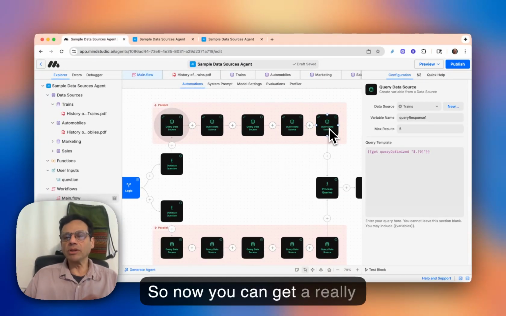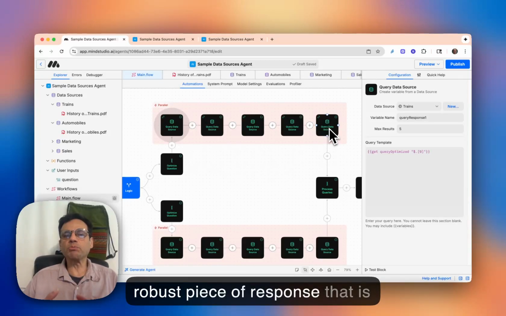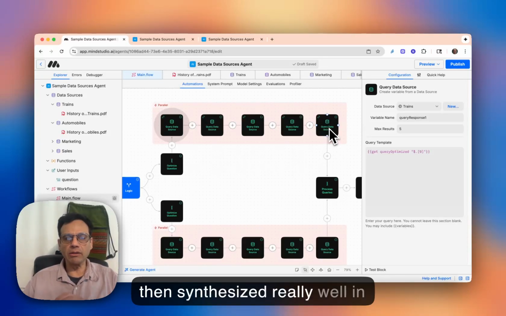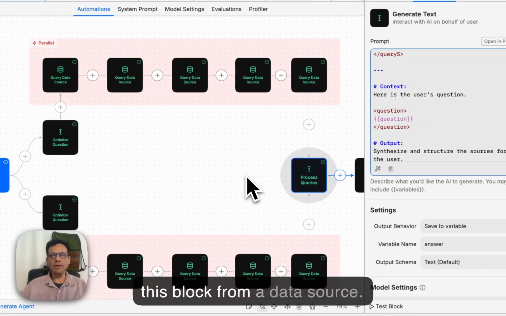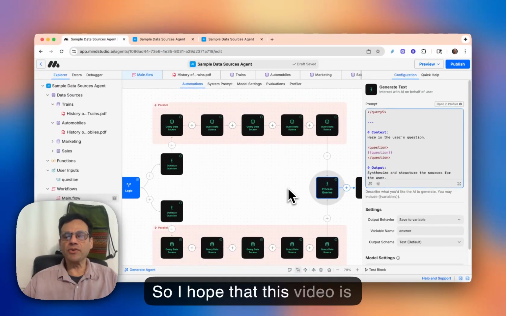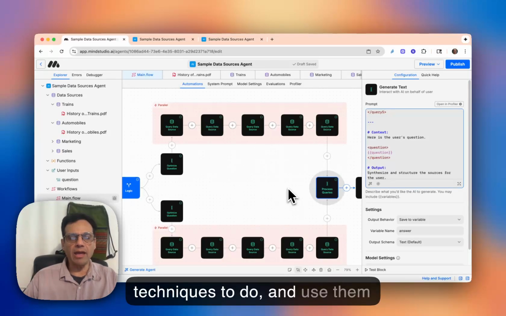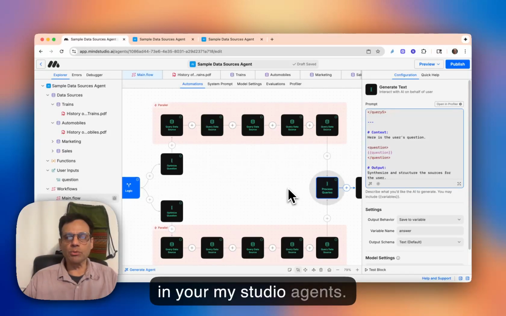So now you can get a really robust piece of response that is then synthesized really well in this block from a data source. So I hope that this video is helpful to show you some great techniques to use in your MindStudio agents.